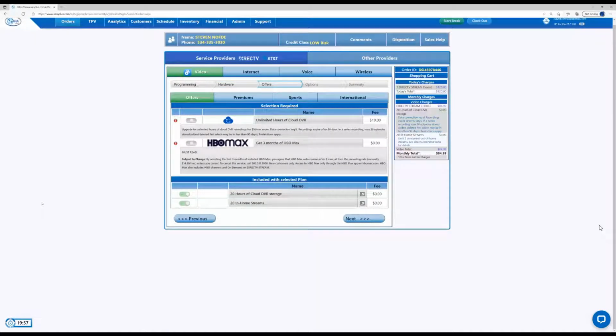Right now on our demo environment, there's just 2 offers. There's the unlimited cloud DVR for $10 a month. And then of course there's the HBO free for 3 months with HBO Max when you order the Choice and above package. In the near future, if there's any more added, those of course would show here. But for now, these are the ones.